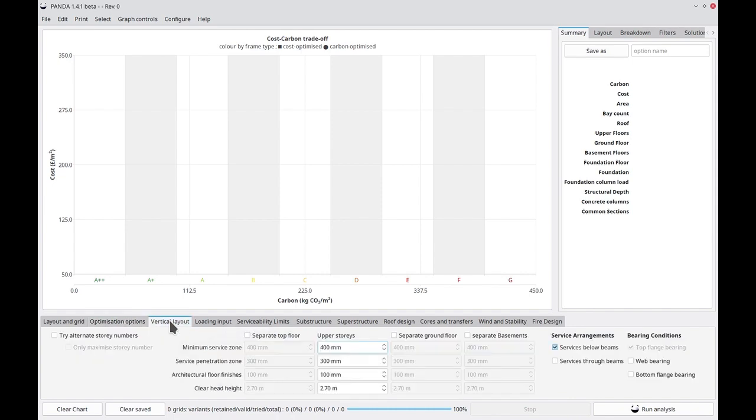Then we progress on the tabs. Vertical layout. We may want to try alternate story numbers. It is of course enormously valuable to be able to have more stories, particularly in city centers where there's a vertical limit, but the maximum number of stories is also typically the maximum economic value. And Panda will do that. You describe your requirement in terms of the vertical buildup of your space, and it will then try every story number that it can, matching these requirements.